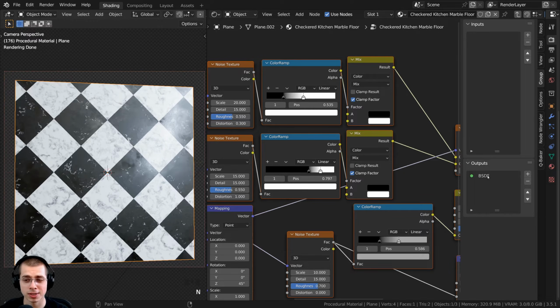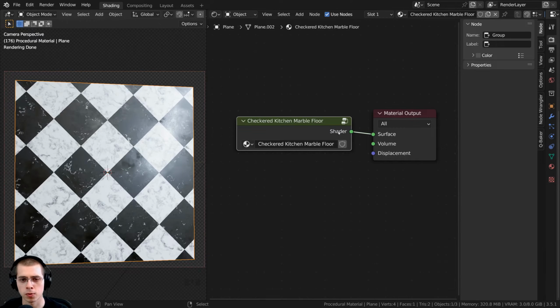Now here on the outputs, I want to double click on this to rename it, and I'm going to rename the output to shader, because now outside of the node group you can see it's just called shader, and I do like that a bit better.